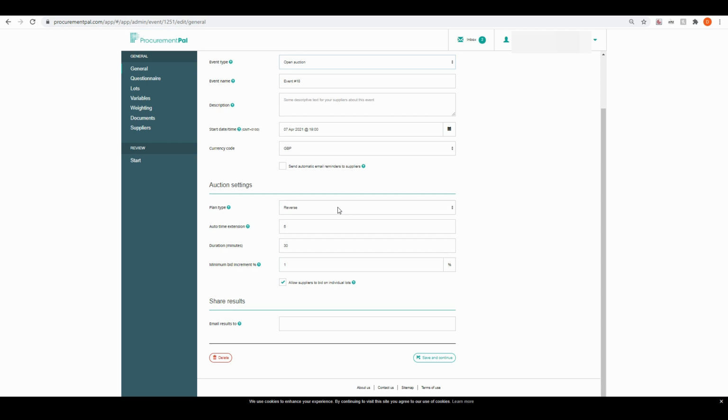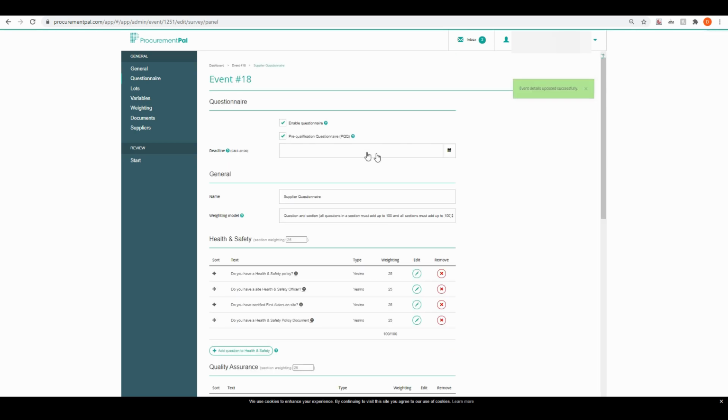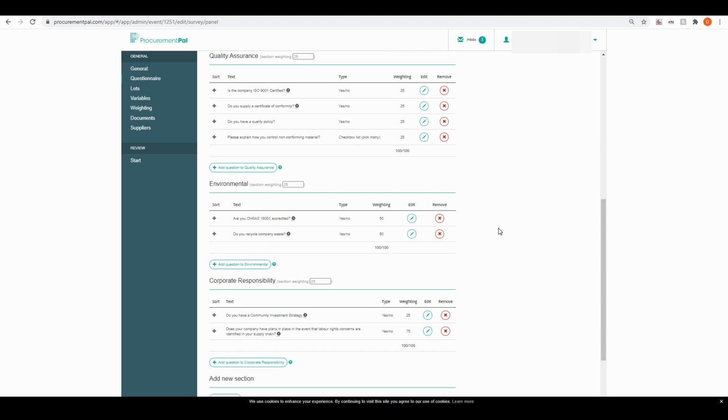So if we get into the last 5 minutes and one of the suppliers bids, it will be automatically extended by 5 minutes. Each time the supplier bids, it needs to be a bid increment minimum of 1%, and we're going to allow suppliers to bid on individual lots. So we go to save and continue, and here's the questionnaire. As you can see, I've done nothing here apart from flagging in the account management that it pulls in automatically by default into the events.